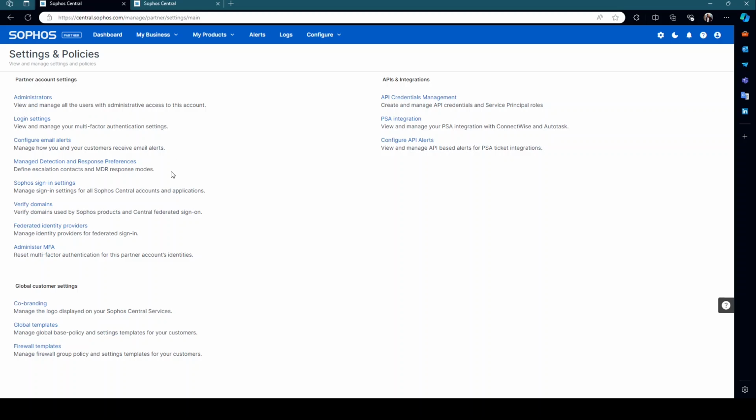There's also sign-in settings, where you can manage signing settings for all of the central accounts and applications. You can verify domains, which are used by Sophos products, and also create the central federated sign-on with, for example, Entra ID or Google Workspaces. You can put in the federated identity providers in here to do that. You can administer MFA in order to reset multi-factor authentication for this partner's account identities. Next thing that we do have are the global customer settings, where we do provide options for co-branding, global templates, as well as firewall templates for your customers.